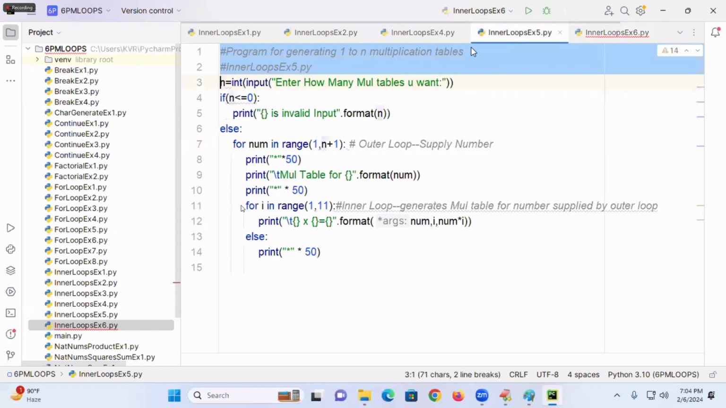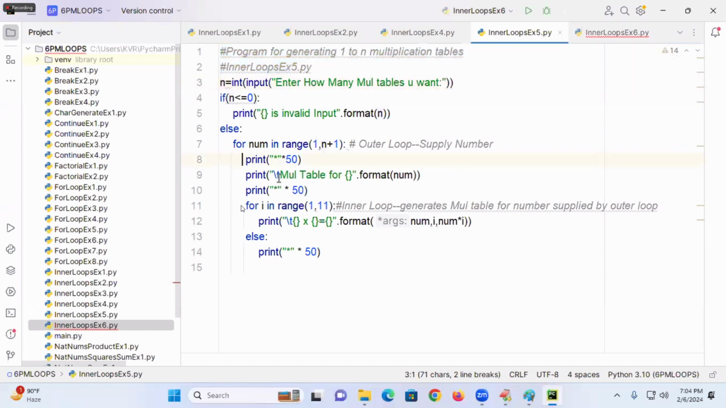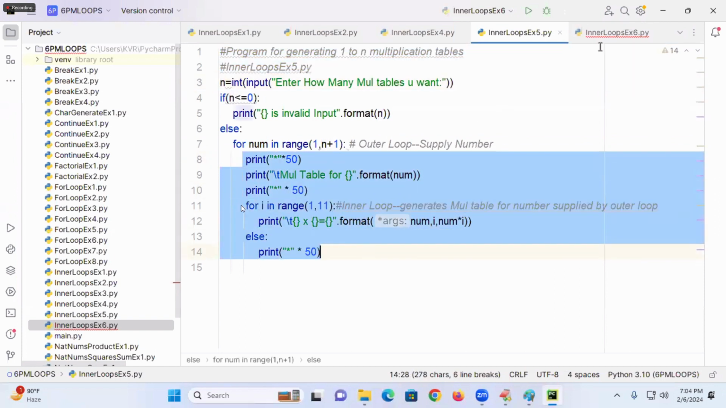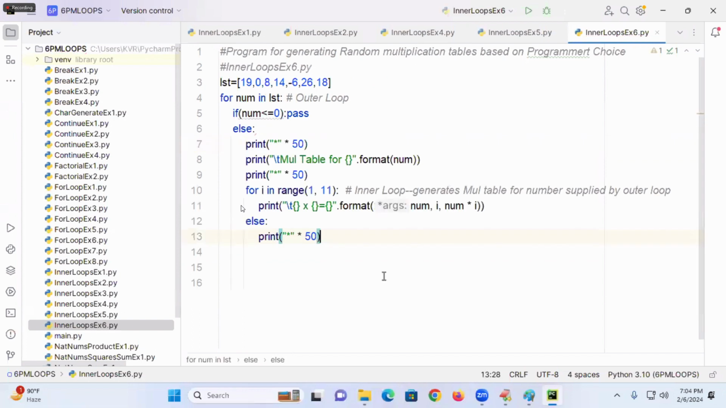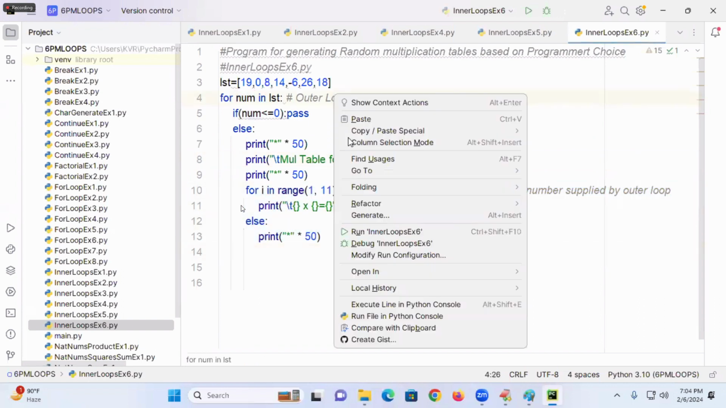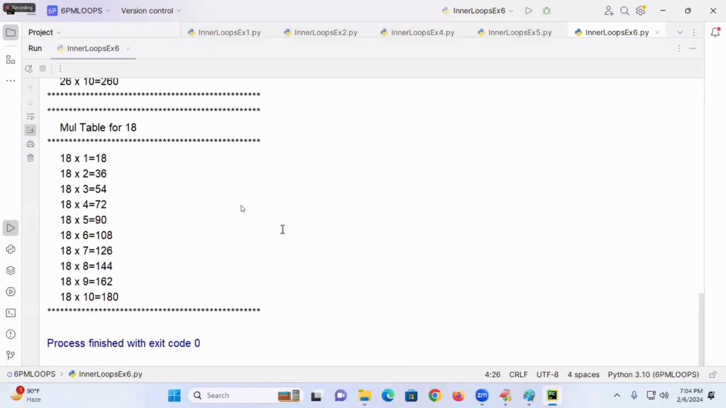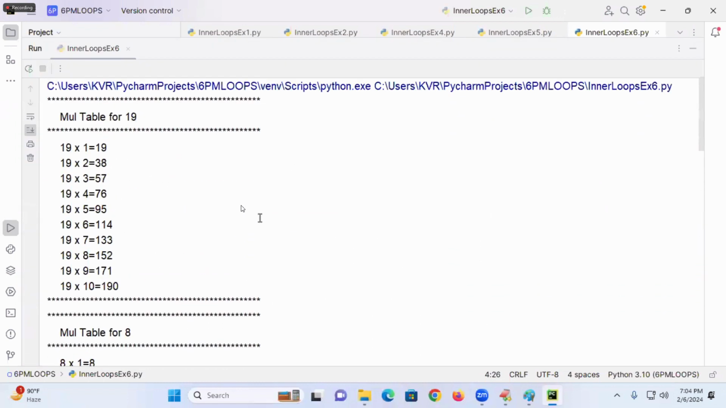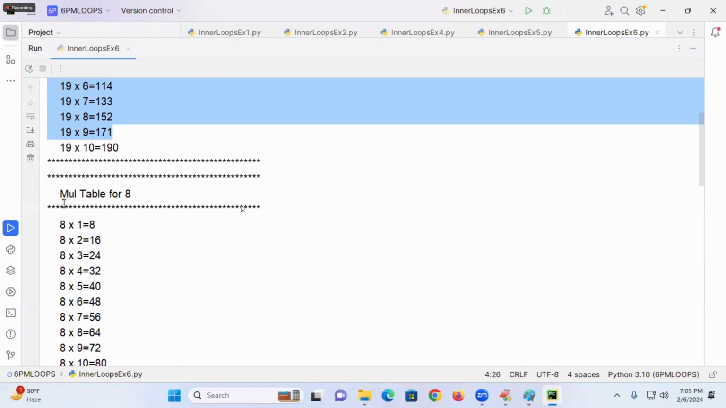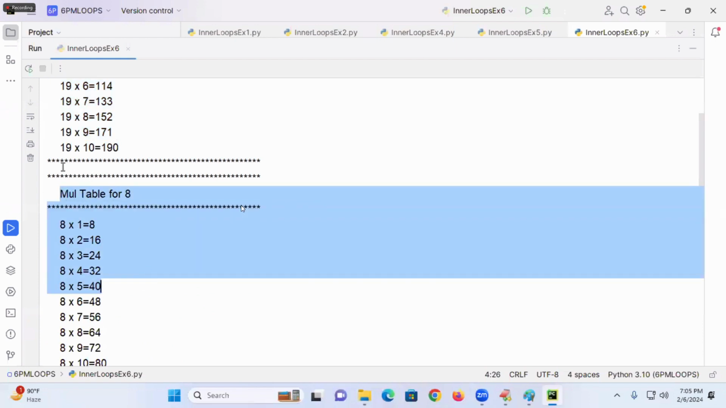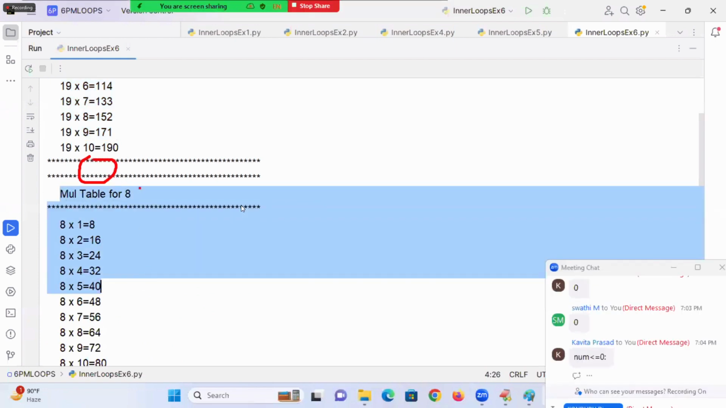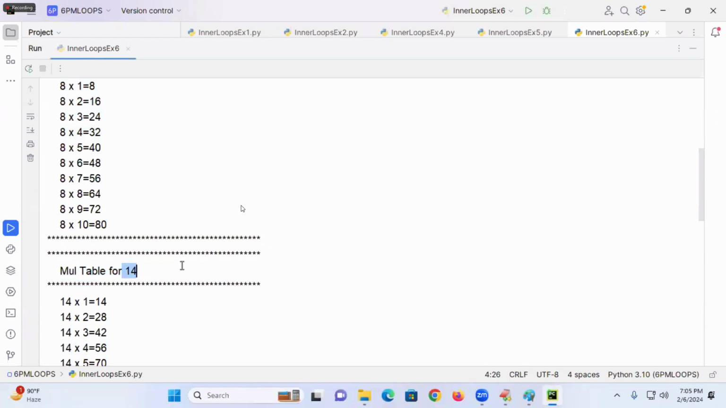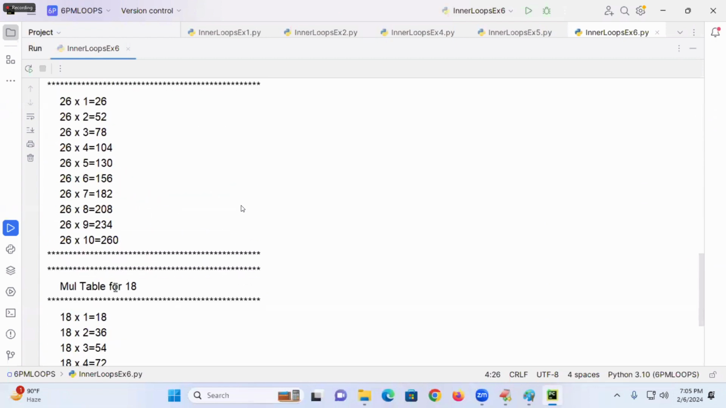There I will write. If that is the case, you carry this entire thing. Print that multiplication table for that number, and then range, everything is done. Execute. Run this now. What did I get? 19th table, 8th table. This is 0 related. Next is 14th. Next is 26, 18.